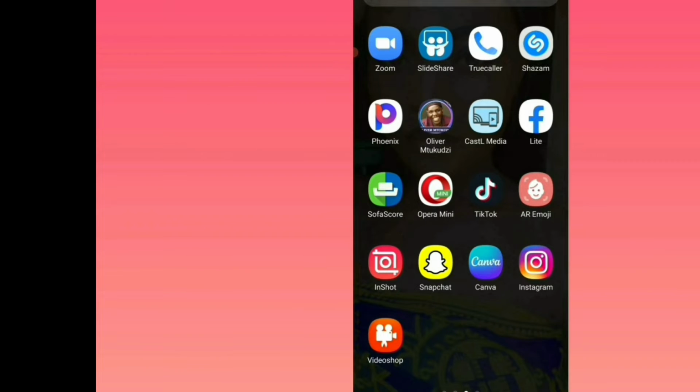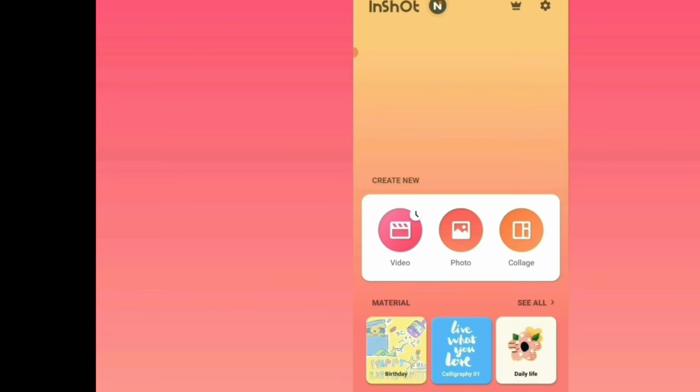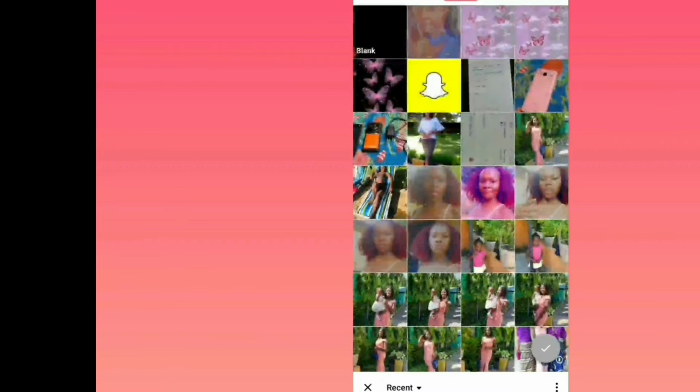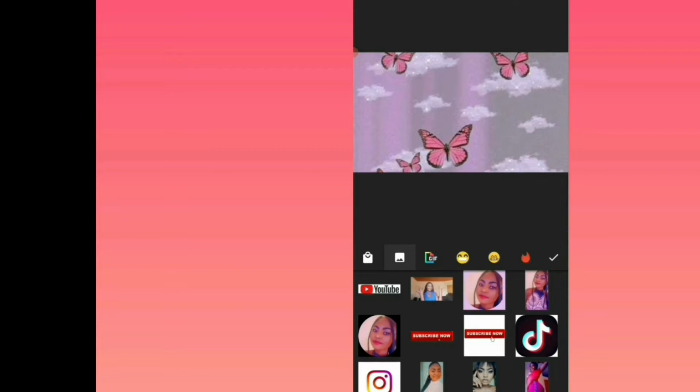So the first thing I did was open the InShot app, select video because we're making a video, and select new. The first thing you want to do is choose your background image. You select it right over there, go on canvas, choose 16 by 9, then increase intensity. Then I press on the stickers. The first thing I did was choose my photo.